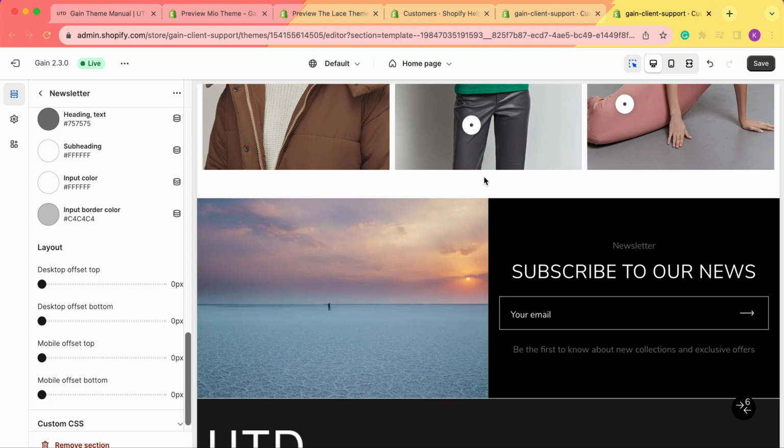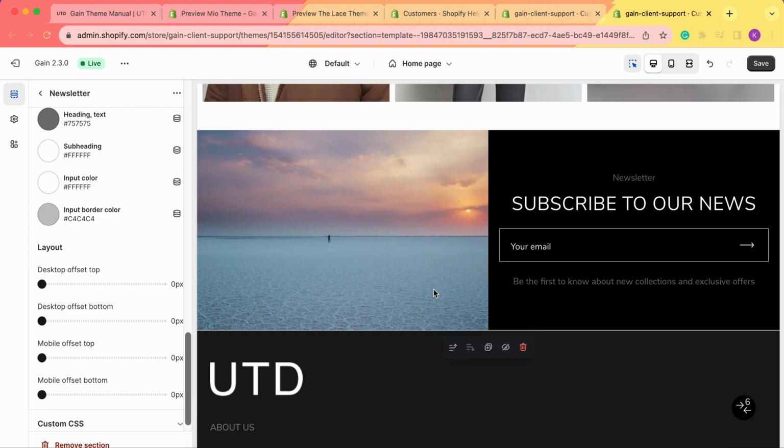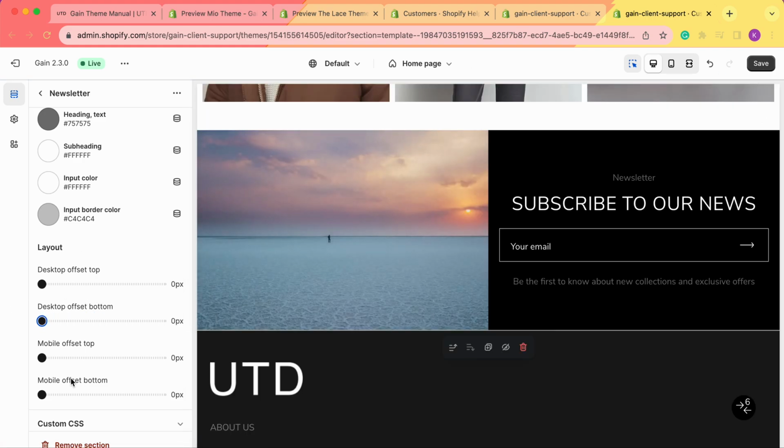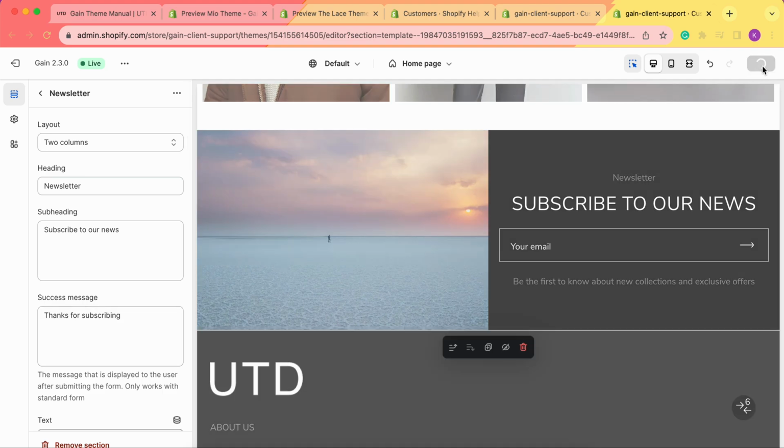For example, if we want to have some borders between our sections, we can add them to the desktop and to the mobile version. So for the desktop offset tab, we have some space here, but we don't have any space between the footer and this section. So if we want to, we can of course add some spacing in here. And once you've done all of these changes to your newsletter section, don't forget to, of course, save them.